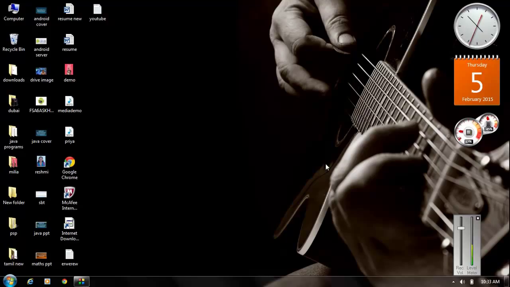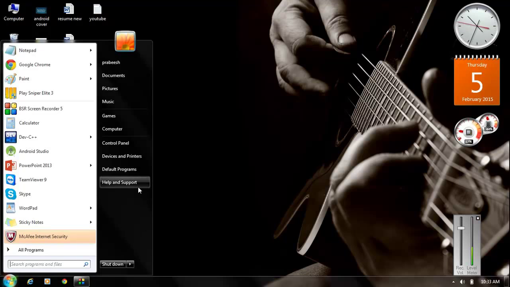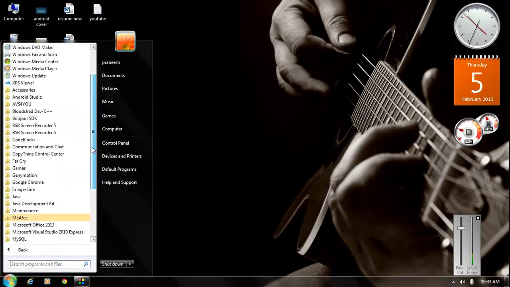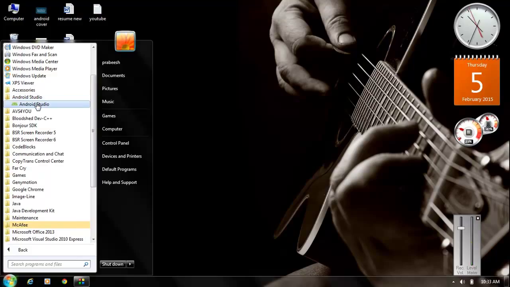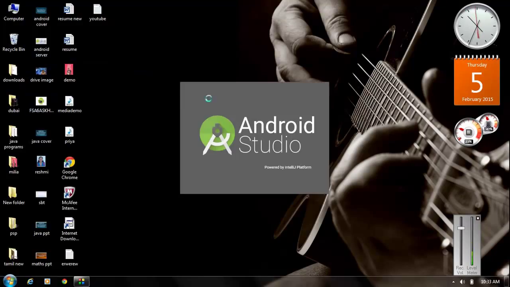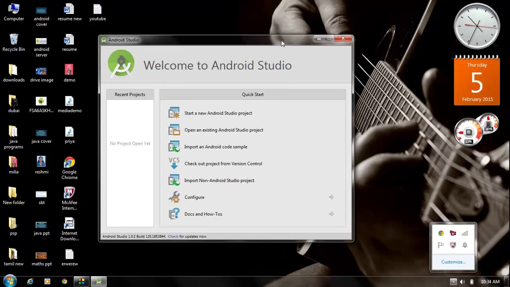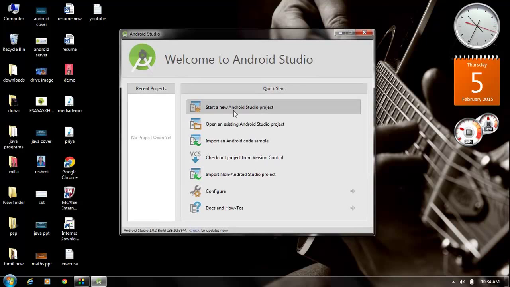Okay, now I hope you already installed Android Studio on your computer. Now we can begin the first application development with Android Studio. So we have to start Android Studio first. So click the start menu and select all programs and find the folder called Android Studio. Now you can start Android Studio from here. Okay, now from this window select start a new Android Studio project.